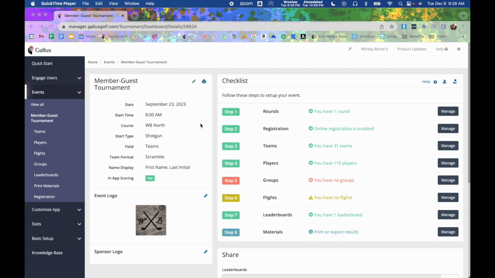through the process of managing groups within the Gallus Tournament Software. So one of the key features when you're setting up an event in this tournaments module is having the groups set up ahead of time. When you're looking at this checklist page, these steps are actually color-coded.